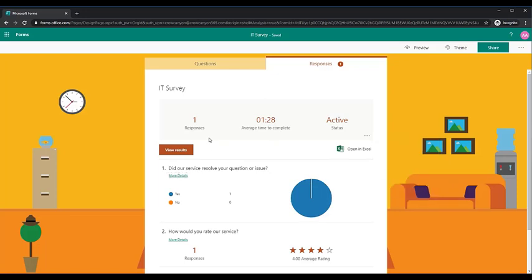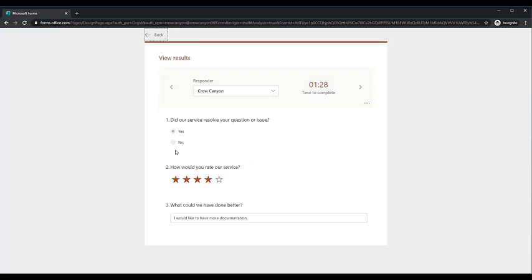Let's see, view the results right here. Responder. There, let's go here. Okay, so now we're looking at different people who responded. So, different ways to look at it.